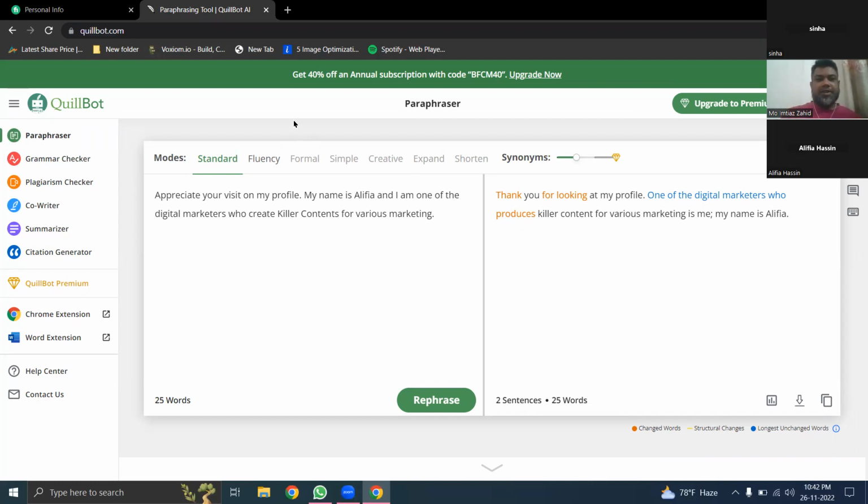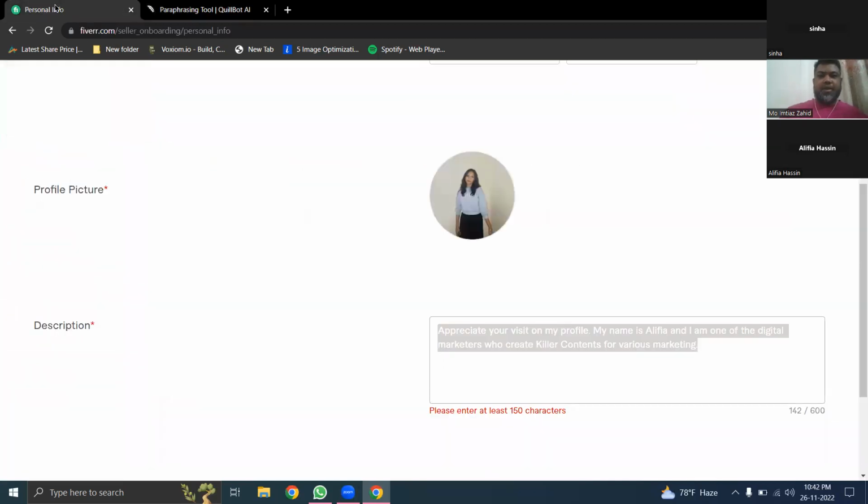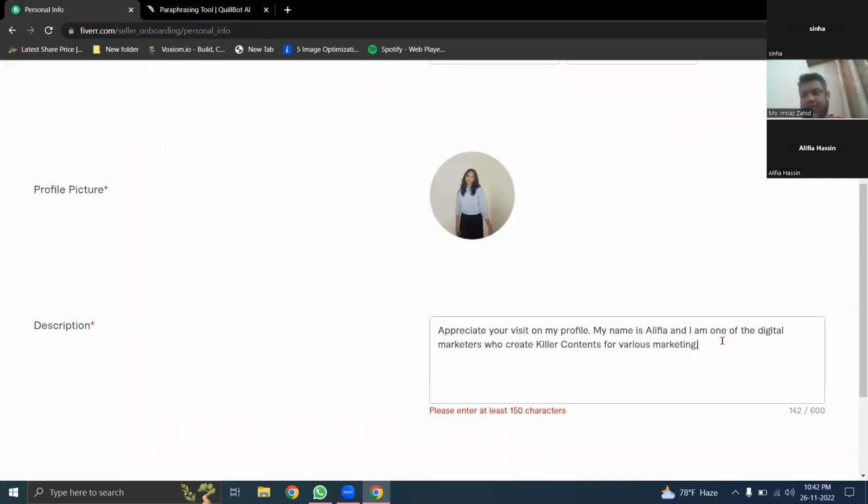So we can use this instead of that sentence, because this sentence is more clear than that paraphrase. I mean the converted sentences, we can use that. Right, so it was asking for the portfolio of your previous work.